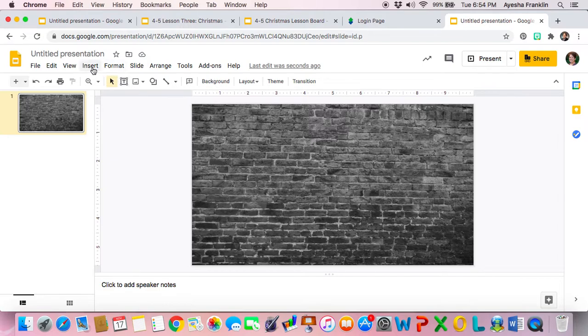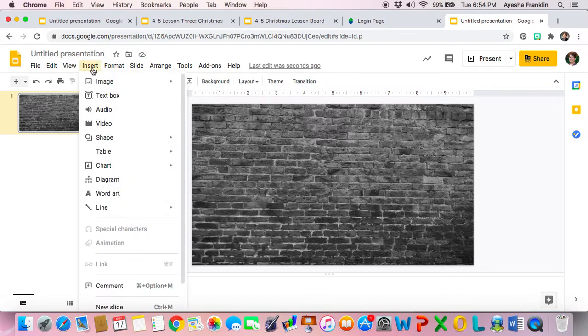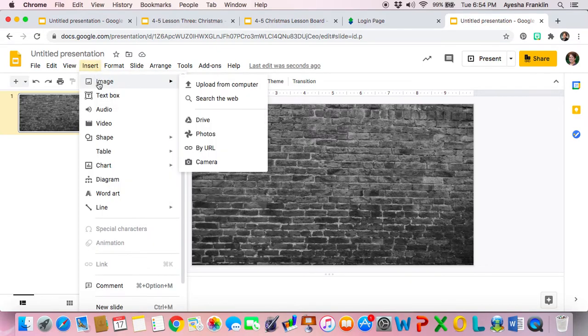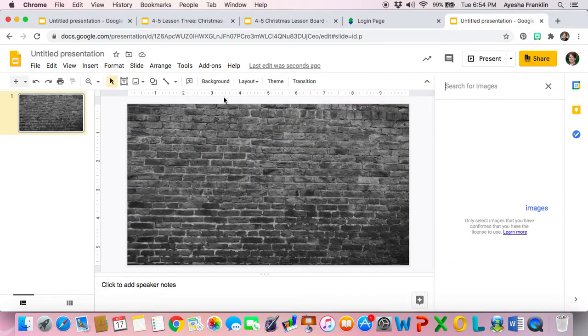I'm going to go up here to the Insert button on the toolbar, and I'm going to click Image. You'll see that when I float my cursor over image, I've got more choices again, very similar to what we had when we were doing the background. What we're going to do today is search the web, and I'm going to look for an image of a whiteboard.